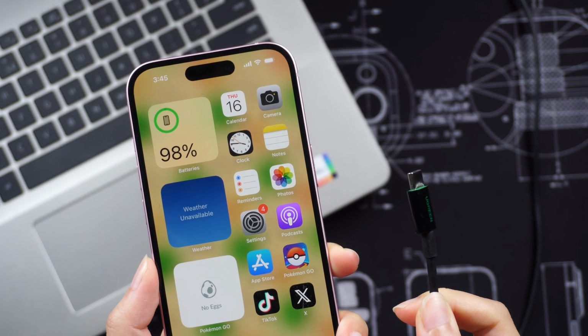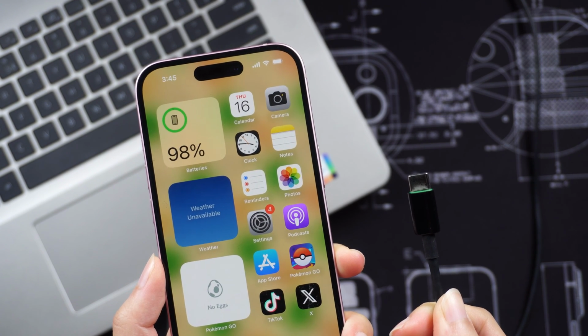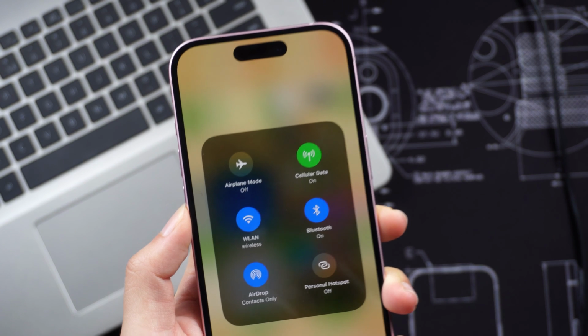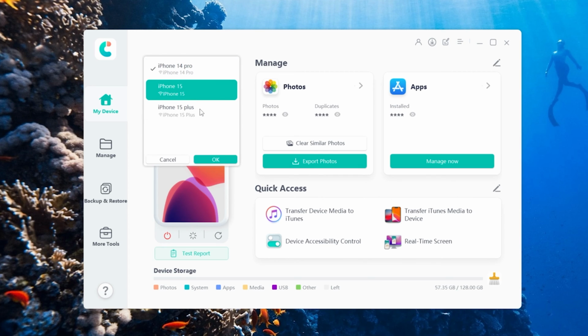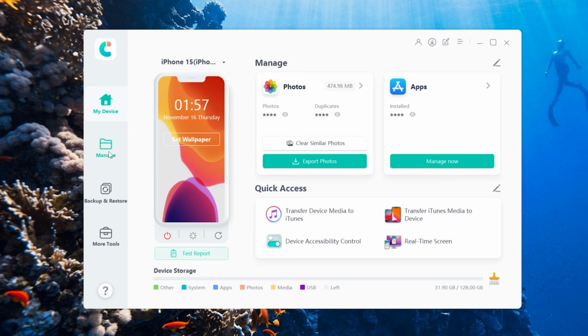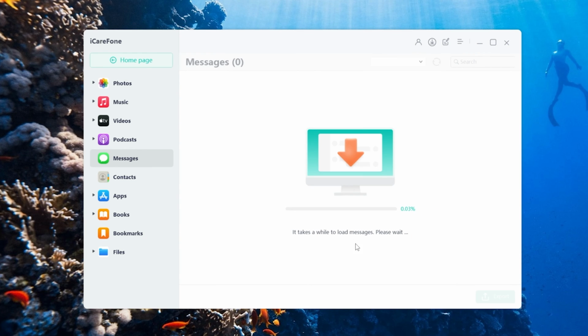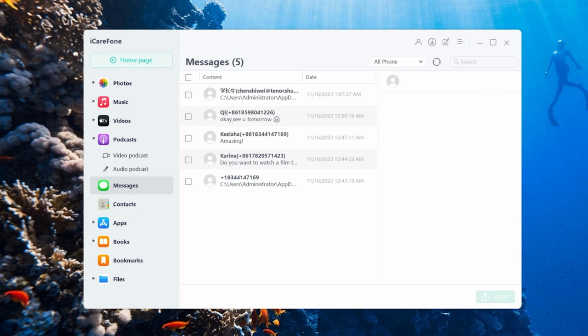If you don't have a USB cable around you, don't worry. Ensure both your device and computer are connected to the same Wi-Fi network, then you can stream wirelessly. Then select the Manage tab and find Messages. Wait patiently for a while and your text messages record will be loaded. Now you can export them.